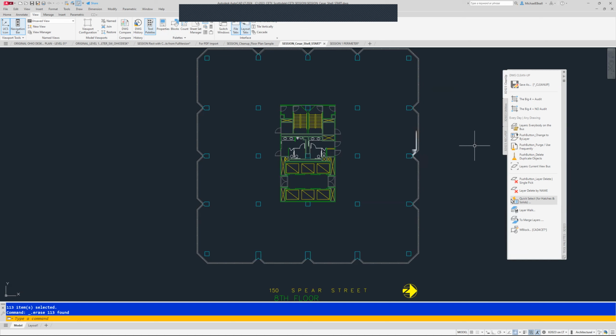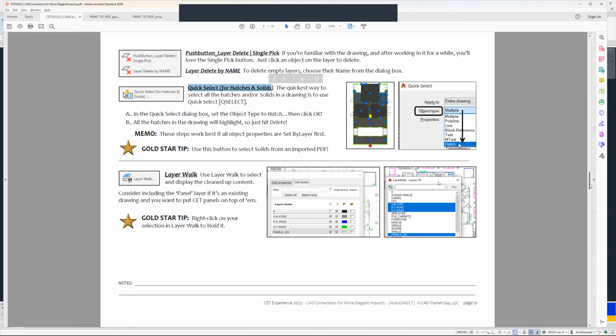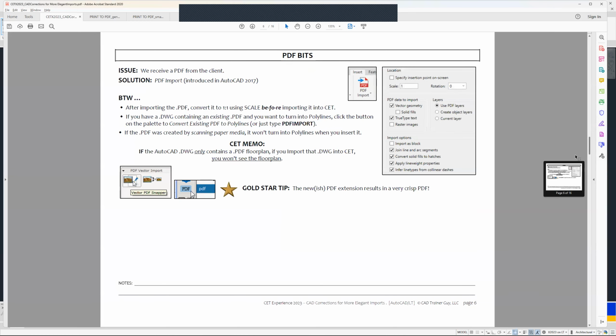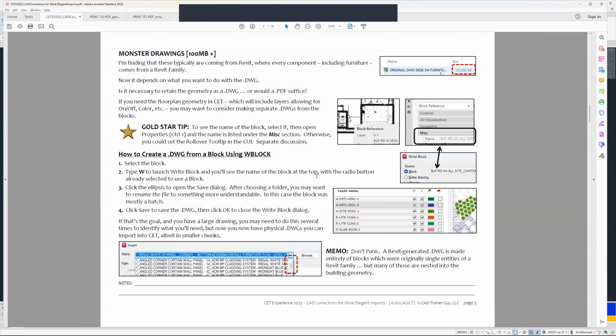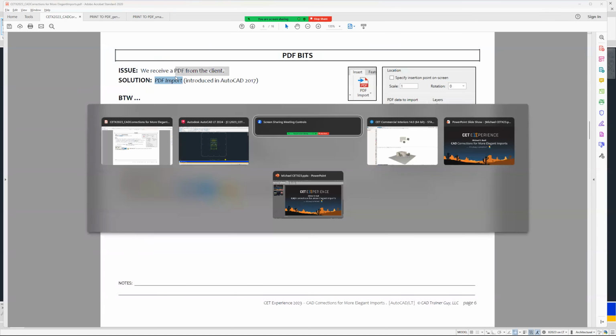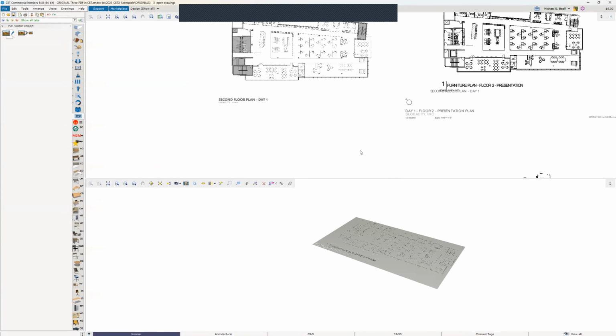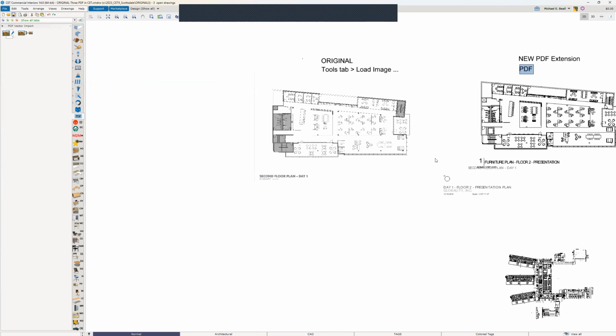Okay, I am going to circle back to this drawing, but I did want to finish up my monster drawing coverage and the PDF bits. Okay, so you with me so far on the W block? We receive a PDF or we make one from the client. There, we want to do a PDF import. Now, CET, Configura, launched a while back a new PDF import process.